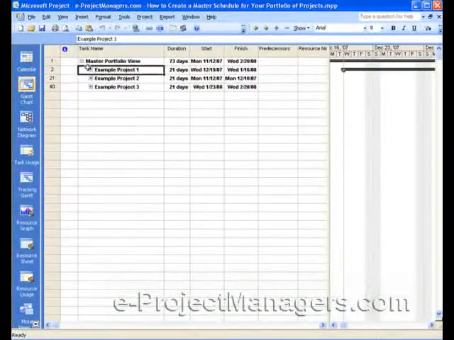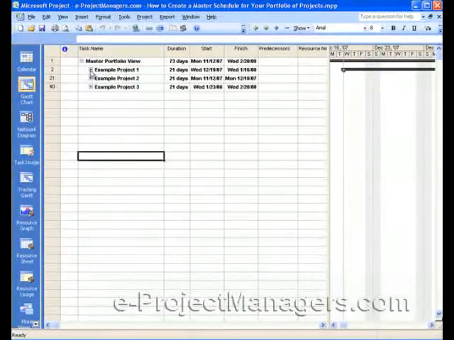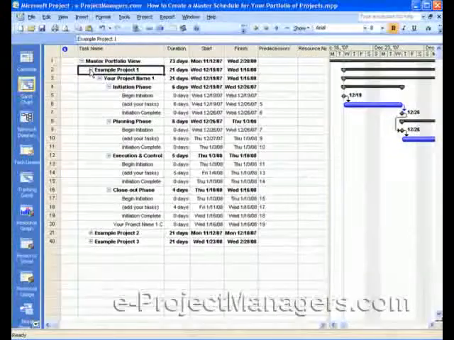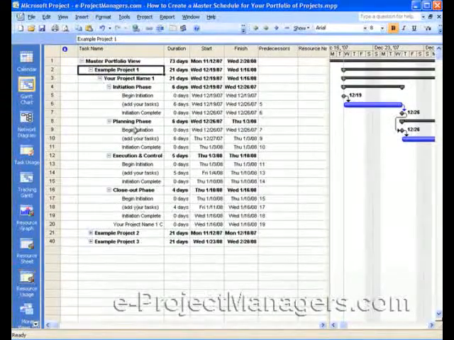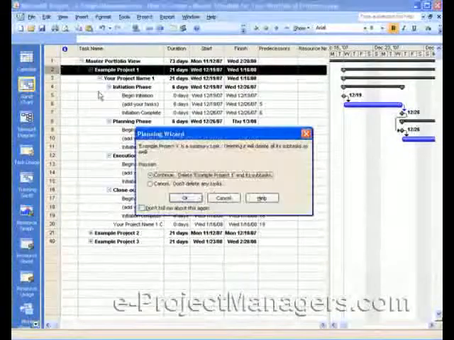Now when I expand these by clicking on the plus sign, you'll see the details that existed for that project. And also what you'll notice is that when Microsoft Project inserts the project schedules, it brings the file name. If you prefer, you can actually delete that one row.